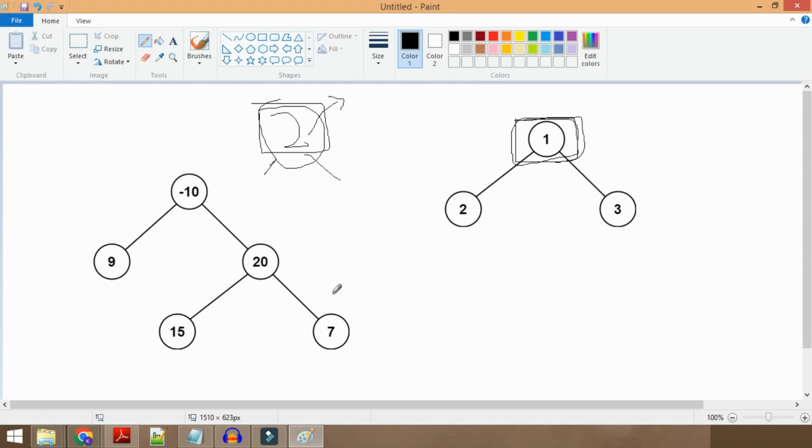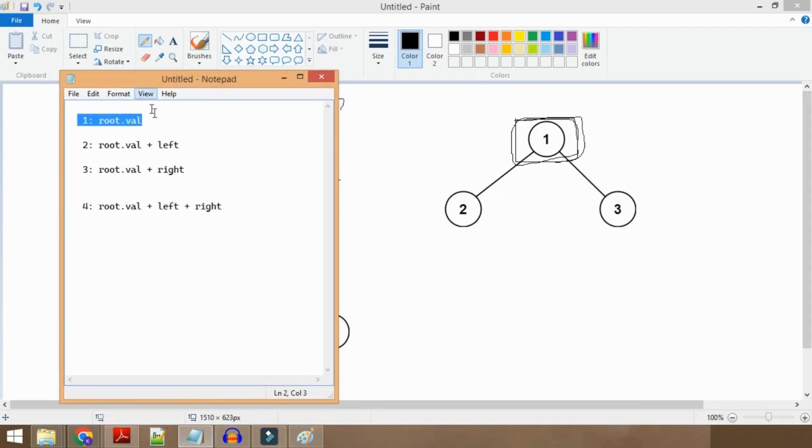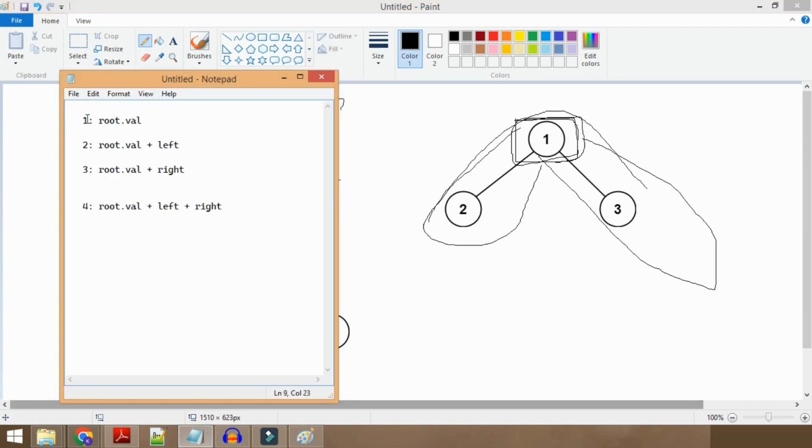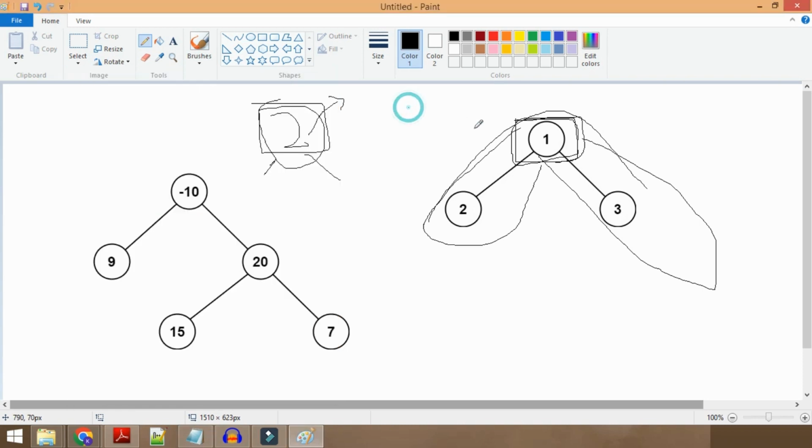So the checks that I wanted to tell you is that there are 4 different conditions that you'll have to check. These are the 4 conditions: whether you just have to return the root value, whether you have to consider the left part, whether you have to consider the right hand side, or whether you have to consider the complete tree that you have, right? Whether the root value plus left, or root value plus right, or the root value plus left and right. So these are the checks that you have to do after reaching every single node in the tree.